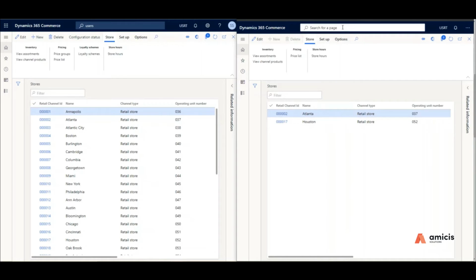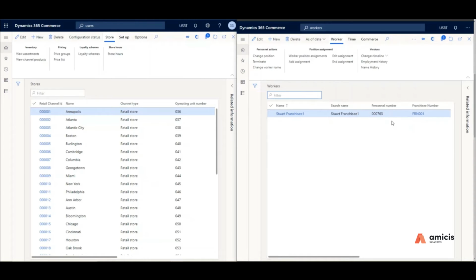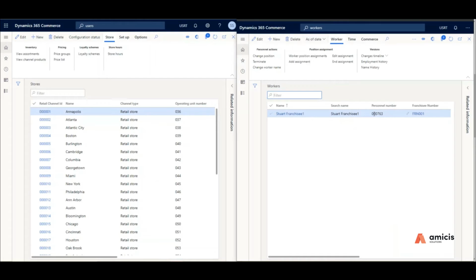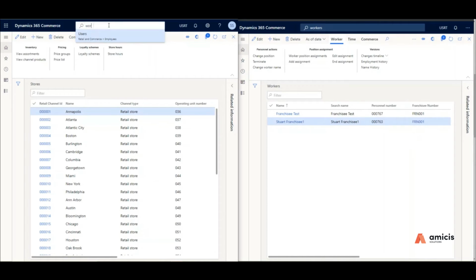So if we go to create a new worker, for instance, as you can see I only have 1 worker associated with my franchisee number. And if I go create a new one, I can say franchisee test, and let's give us a start date and hire this worker. So you can see when I refresh this, it automatically has that FRN number associated with it. That makes it so anything I create I can see, but no other franchisee can actually see that record.